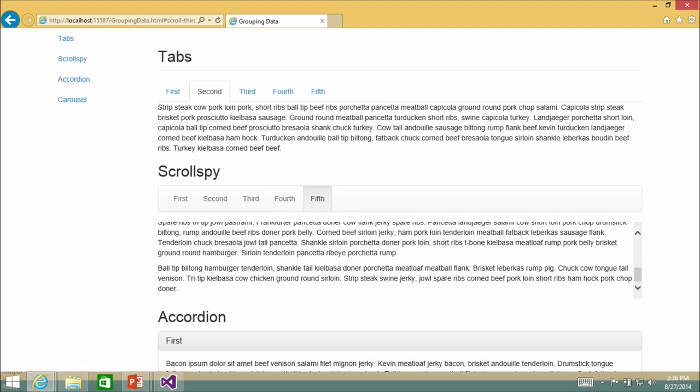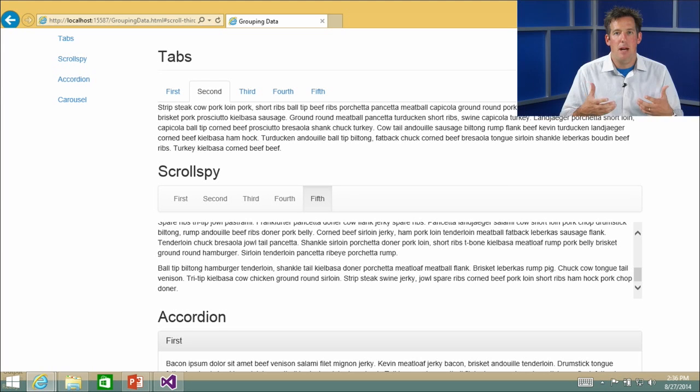So again, it's really a matter of what type of data are you trying to serve up. If you're trying to serve up data where people are going to typically read from top to bottom, but I just want to be able to show them what section they're in, Scroll Spy is perfect for that. If it's data, but people typically don't read from start to finish, and I want to give them the ability to bounce around, that's what tabs are perfect for.